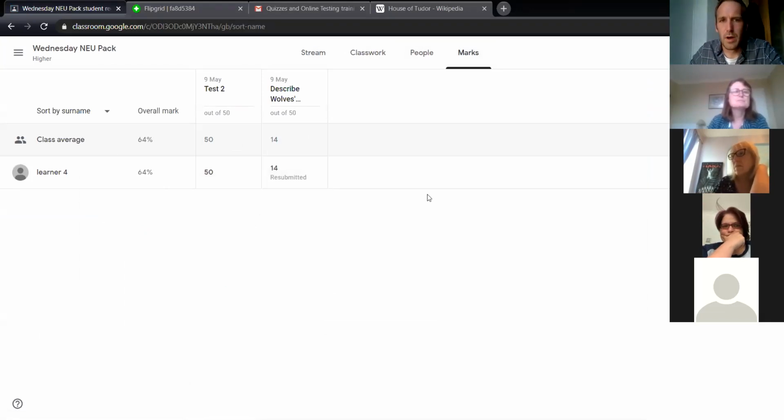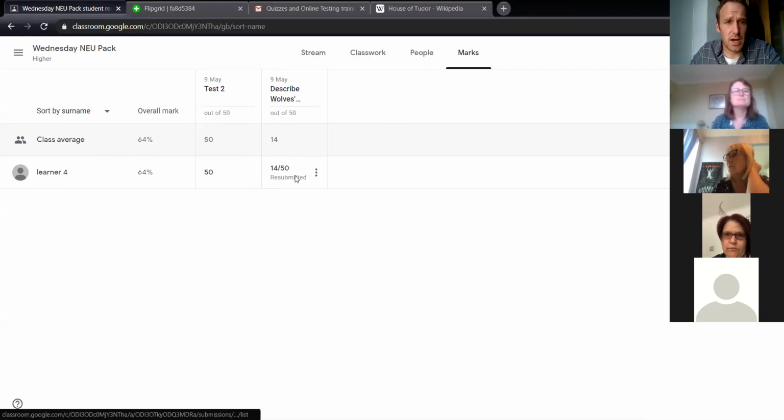This is what it means by calculating the mark on the form. What this does is it takes all of the assignments I've set within that classroom. So I set 2 tasks. The first task I set was describe wolves pack mentality. And the second one was just called test 2. It tells me the mark they got and the fact they resubmitted. It also tells me the overall mark as a percentage.